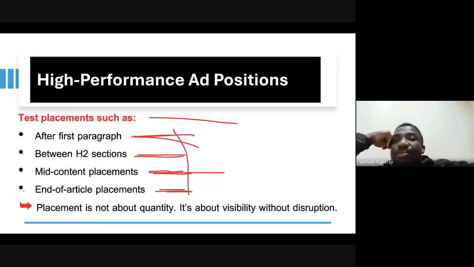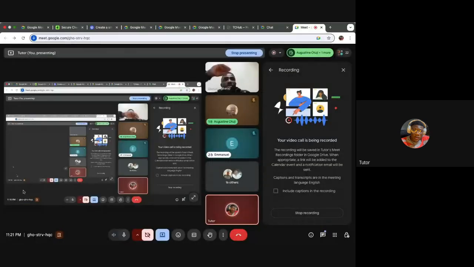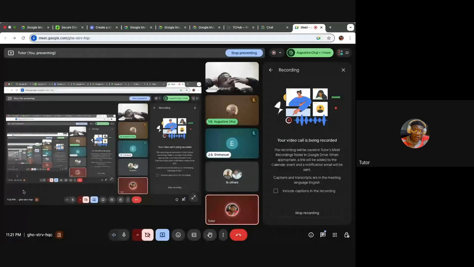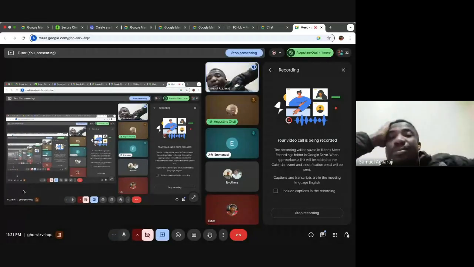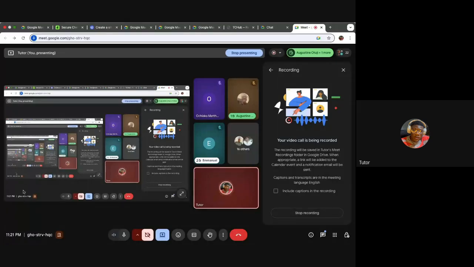So there's no specific number of ads. The number of ads displayed per post depends on how long or how short the post is. I don't know if you understand me. Very clear. Thank you. You're welcome. Any other question?